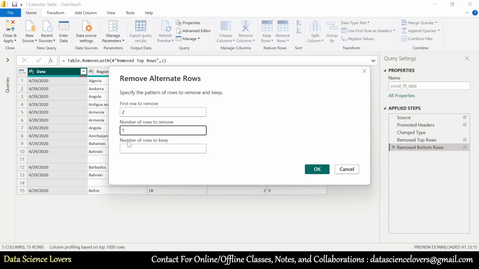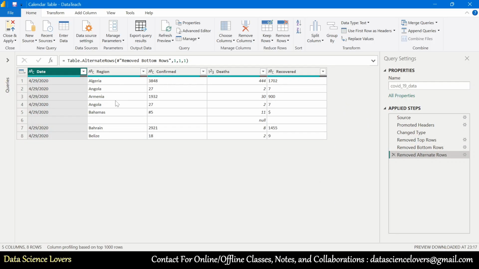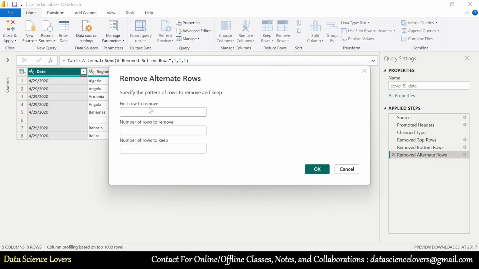Okay, next is number of rows to keep. After removing this second row, how many rows you want to keep? I want to keep only the next row, means I want to keep only one row. So I will pass 1 here. Suppose I want to keep 2 rows, the third row and fourth row. Then I will pass 2 here. Okay, and so on. But I want to keep only one row at once. Then I will pass 1 here and then you will press OK, and the alternate rows are removed here from this table. Okay, so this option of removing the alternate rows can be tricky for you, but you can practice and learn it.